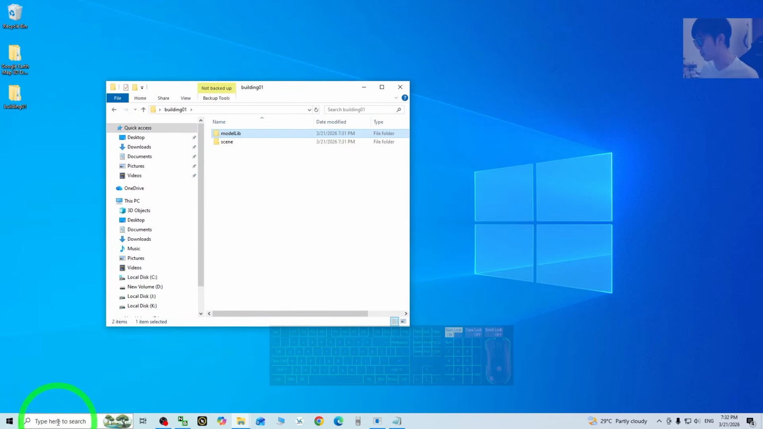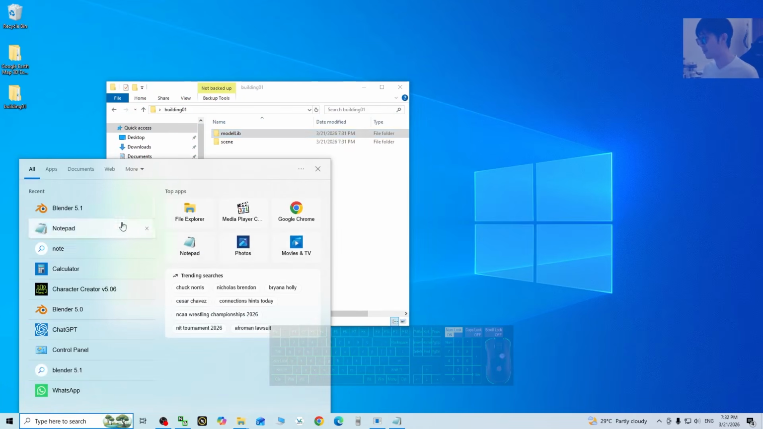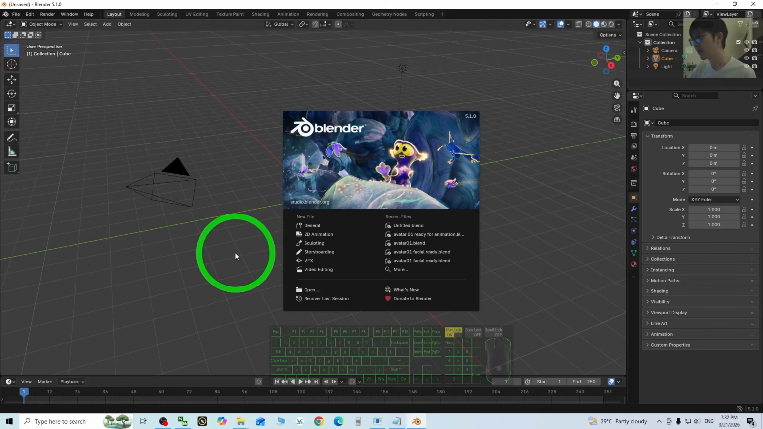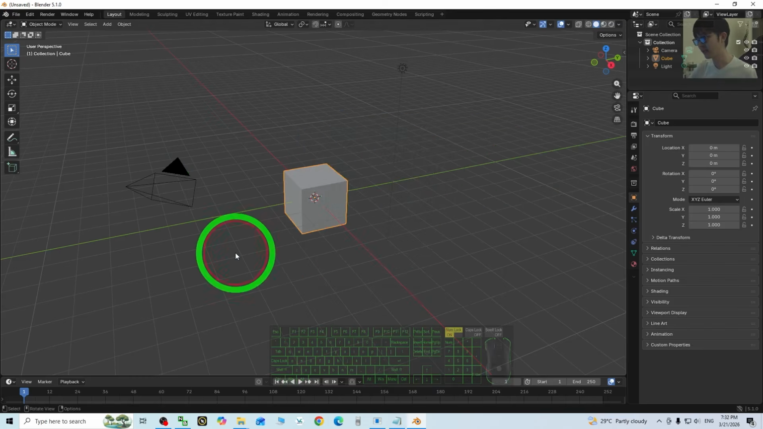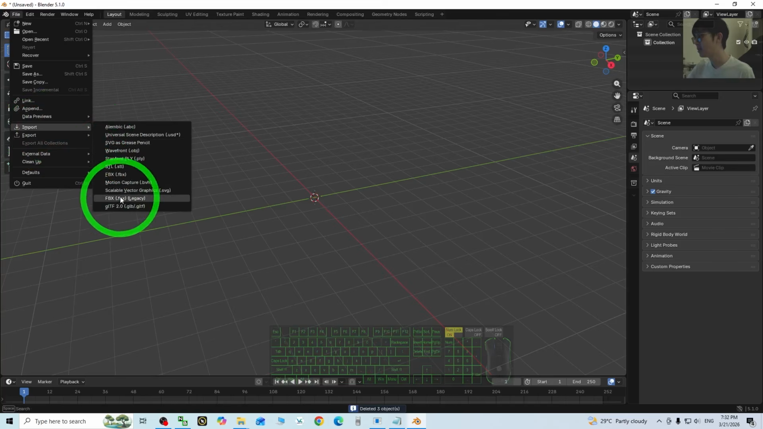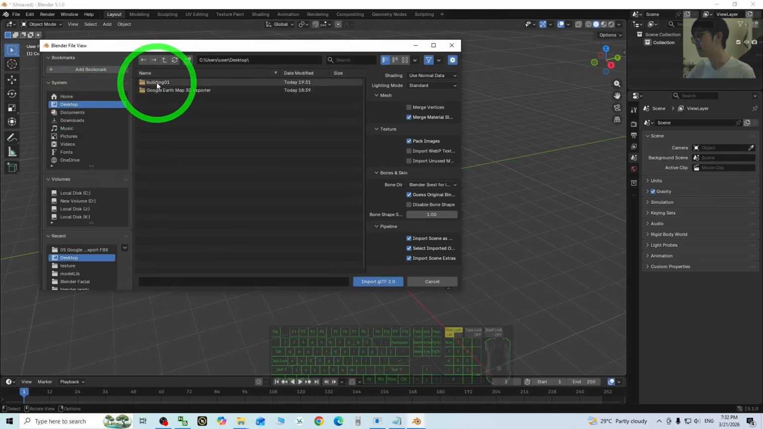It is really simple. Go and download Blender 5.1. This is today's latest version. Alright, so here, just click the empty area and press A and then press the delete button to delete everything. Then click File, Import, GLTF, from the desktop, Building 01, Model Library.